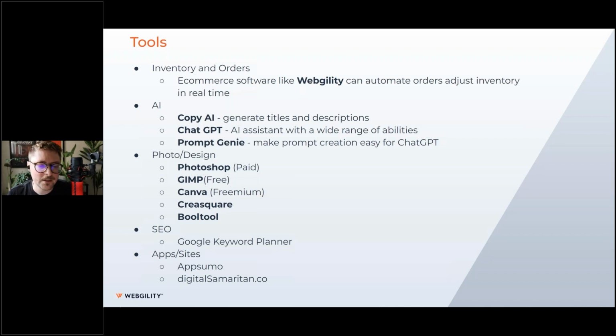As far as photo and design goes, I included a couple options here. So Photoshop is obviously a paid, very premium product. It's Adobe. It's one of the most ubiquitous photo editing softwares that exists. As far as free versions of that, if you don't have access to Photoshop or just want to use a free version, GIMP is a very, very similar offering. It doesn't have as many bells and whistles, but if you can do it in Photoshop, generally you can get it done in GIMP as well. There is a bit of a learning curve.